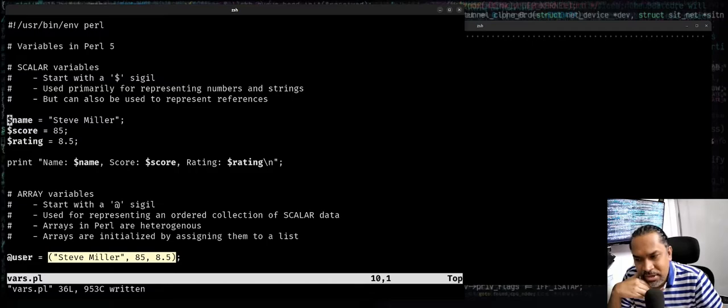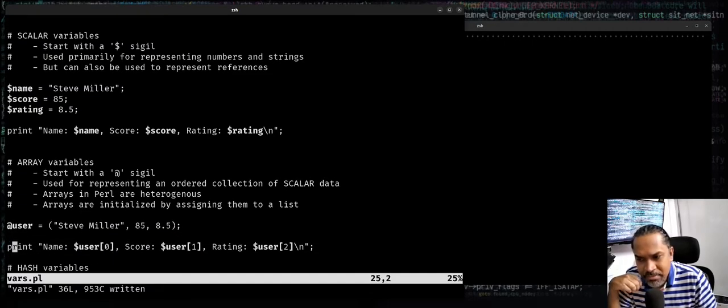So I said @user is equal to this. And when I try to print them, to access these elements, you access them based on their indices. You can say $user[0], $user[1], or $user[2]. You can also note that I'm using the square bracket for subscripting. This is what makes it an array. So when you see a subscript with a square bracket with the dollar sigil before it, what you're trying to represent is a scalar from within the @user array, right?